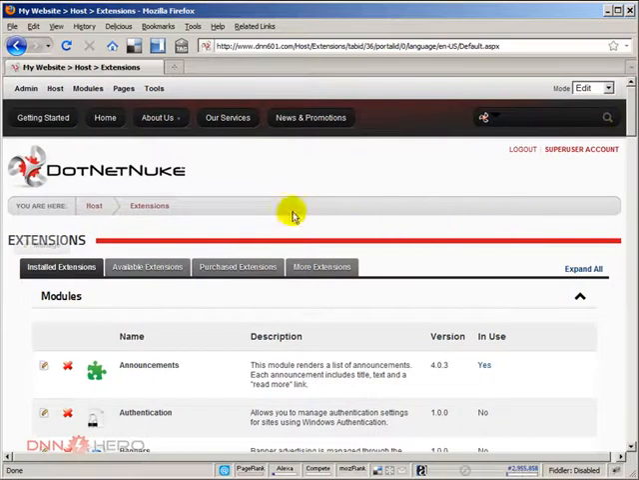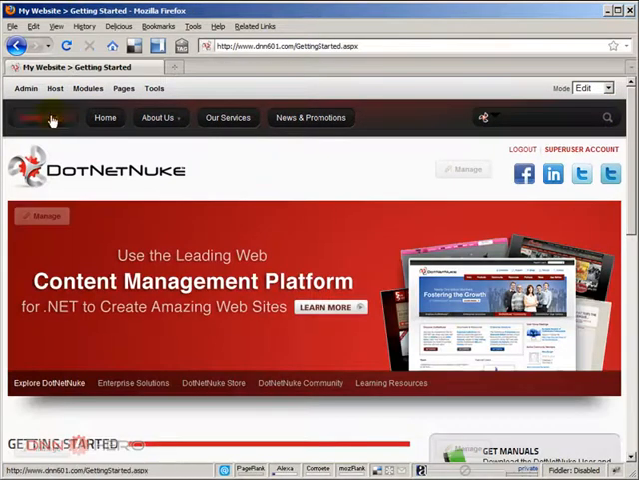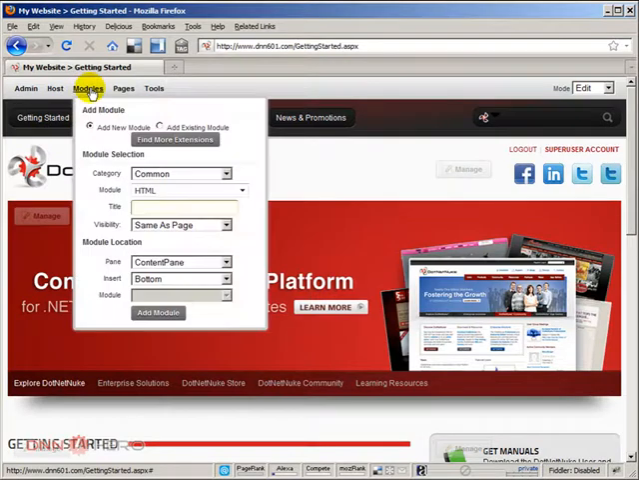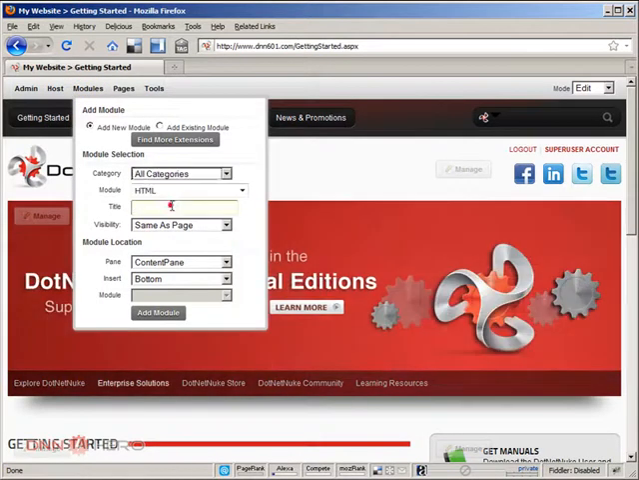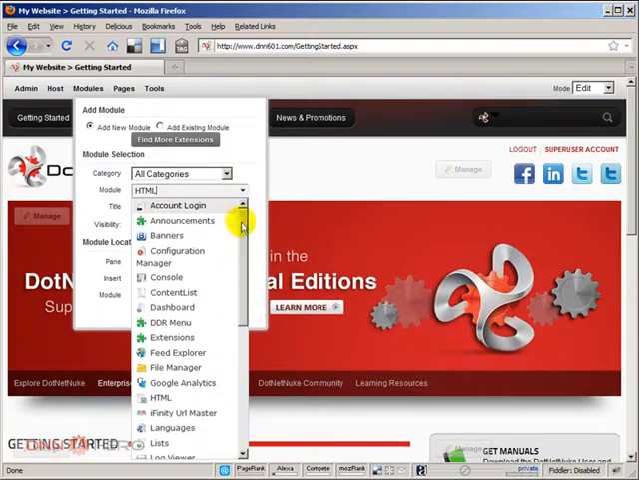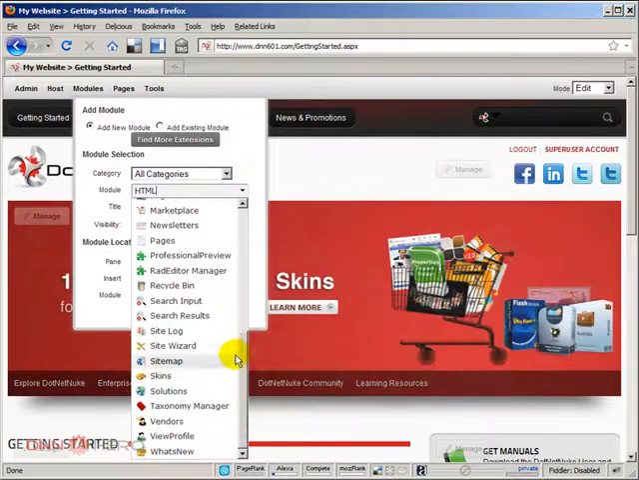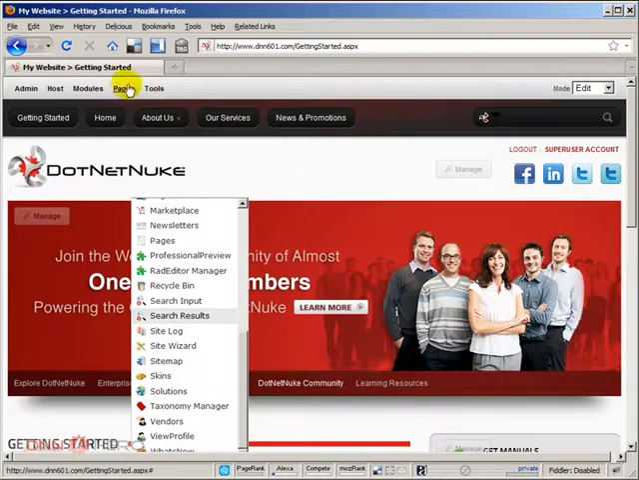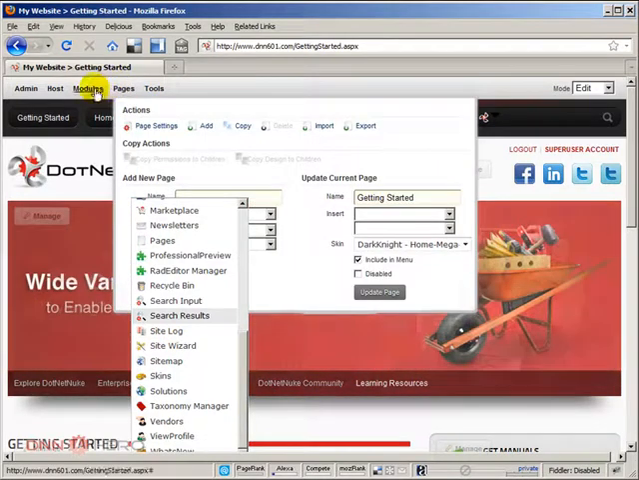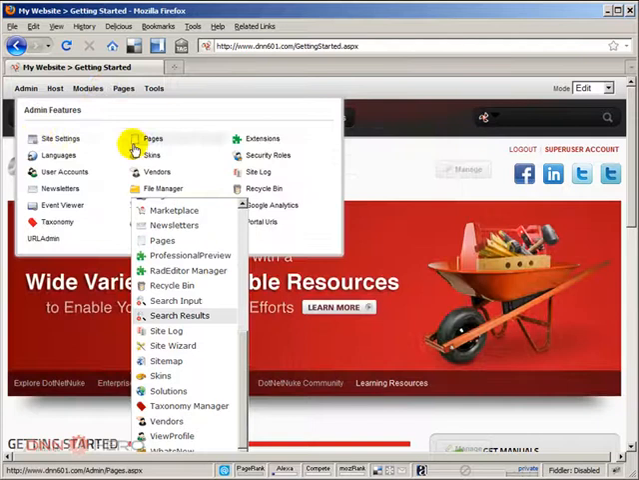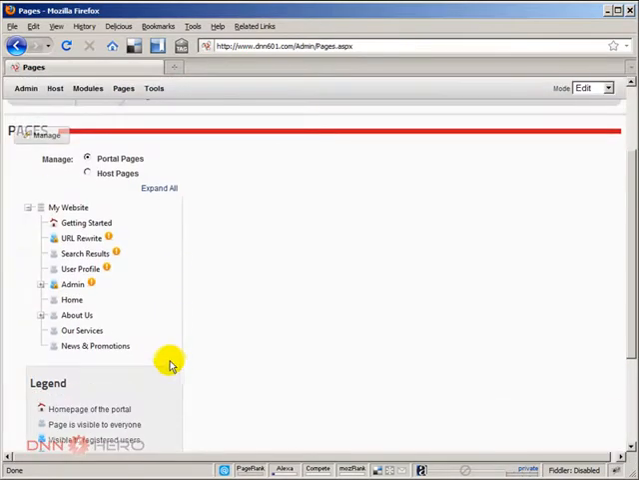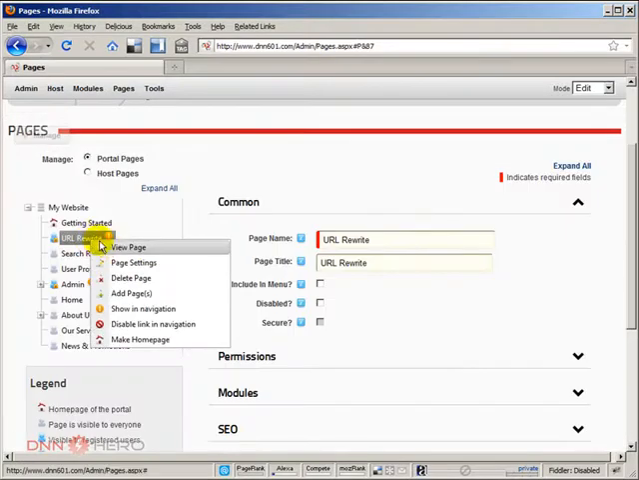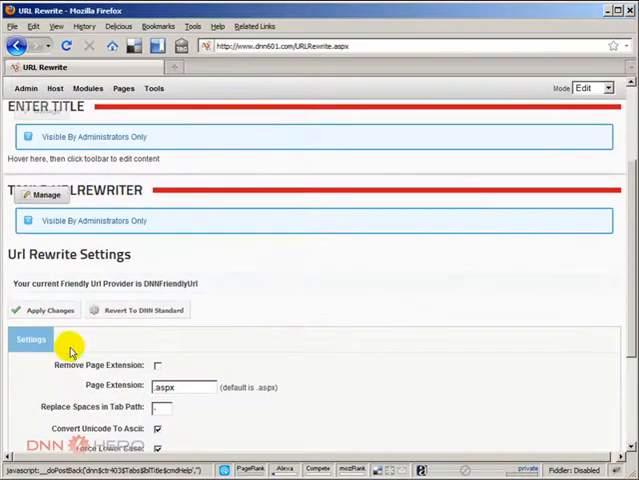And if I go back to any page in my site, if I go to the module option in the control panel, if I select all categories, that particular module should not be in this list anymore. It started with a T or something like that. It's not here anymore. But if I go to have a look at all my pages in this site, I will still be able to go to my URL rewrite page. I'm going to go there, view page, and the module is still here.